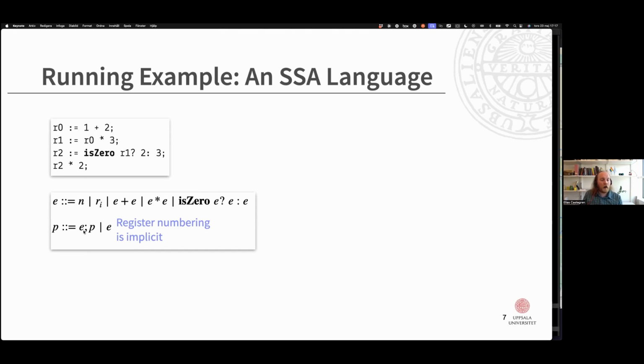And then programs are basically lists of expressions where the register number is implicit. So the first expression is going to be bound to the variable R0, the second is going to be R1, and so on and so forth. During execution, we have some environment that maps natural numbers, that is the index of the register, to natural numbers, which are just the results of these expressions. And we can evaluate an expression by giving it an environment, the previously bound registers, and an expression, and that's going to give a natural number.